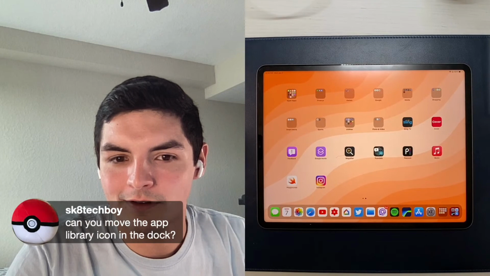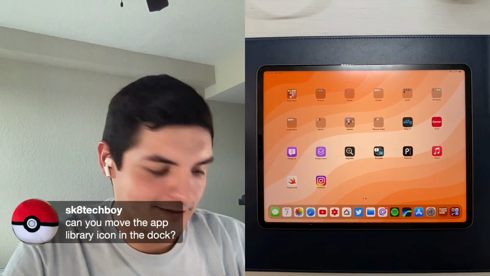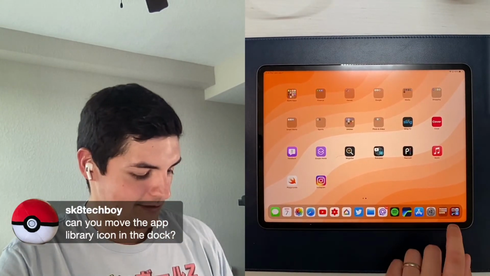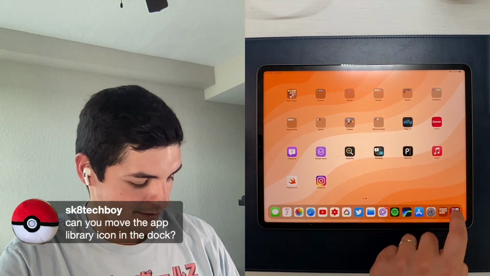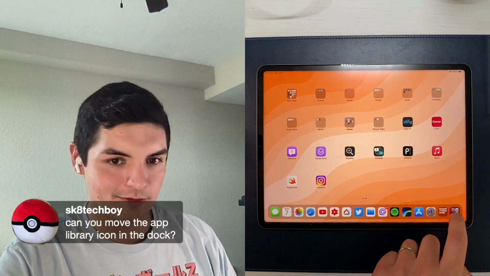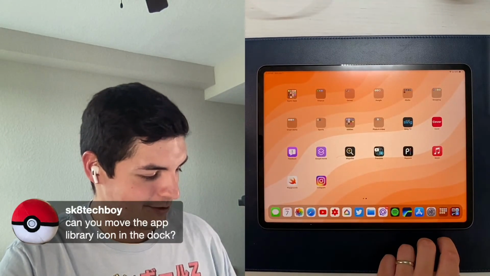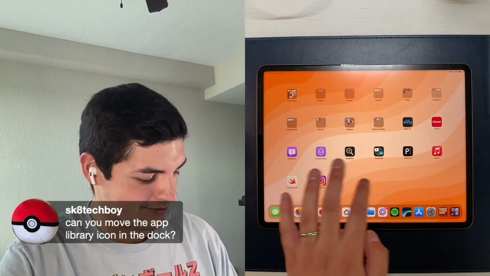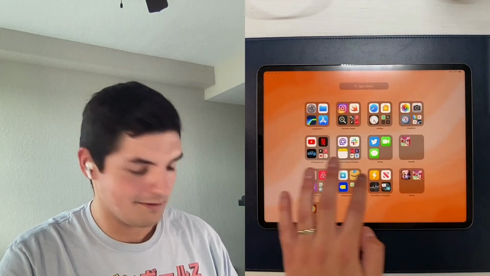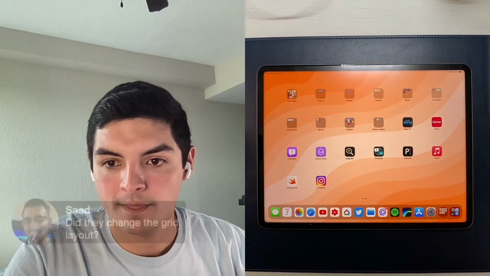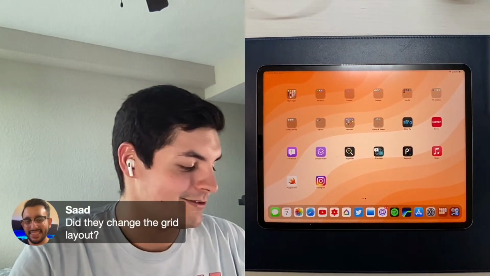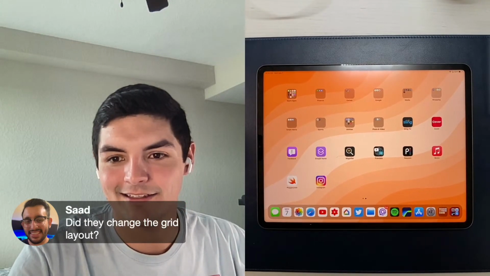Can you move the app library icon into the... So here's the app library icon. No, it's immovable. It's a great question, though. I wish you could actually move it. And then if you go over here, you can see that that's a cool little animation. That's cool. Sad, no, it did not. We're still top left to bottom right, sadly.